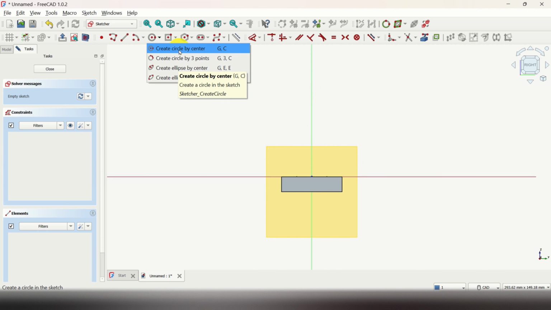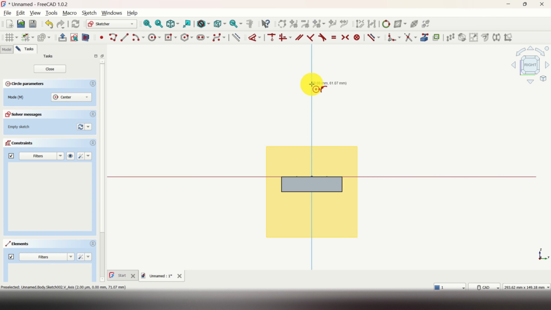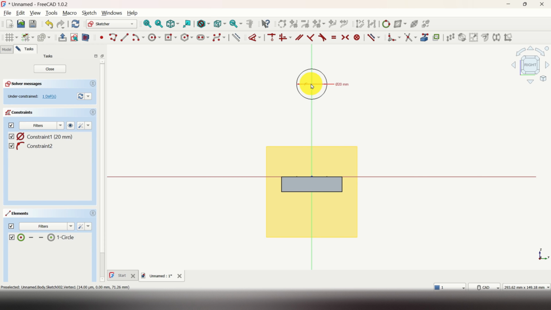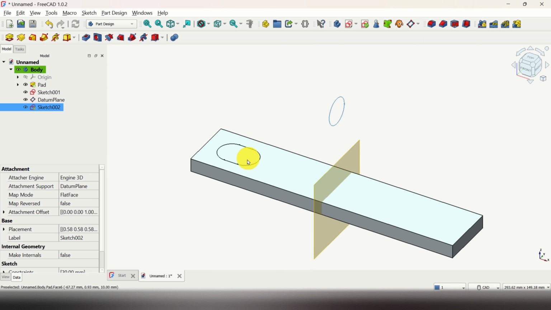Let's go back to the sketch and let's create a circle over here whose diameter is 20. Simply click here and click on create circle by center, and let's place the circle, for example, over here. And then let's specify its diameter to be 20. And finally, do the right click and let's constrain this dimension from here to here.